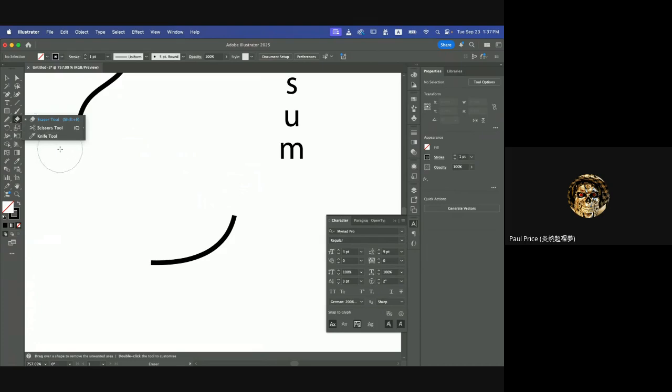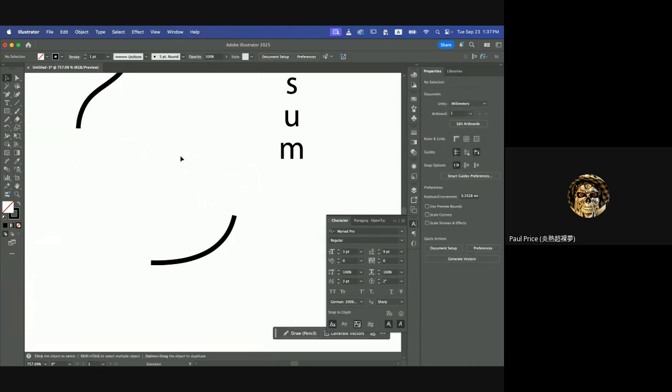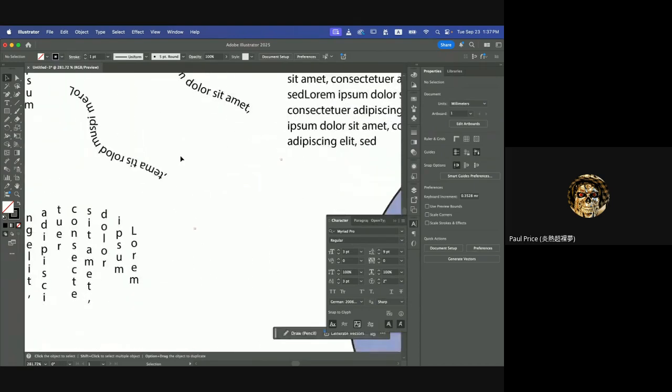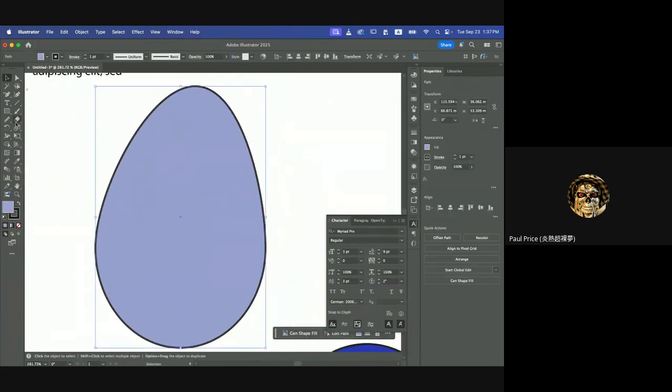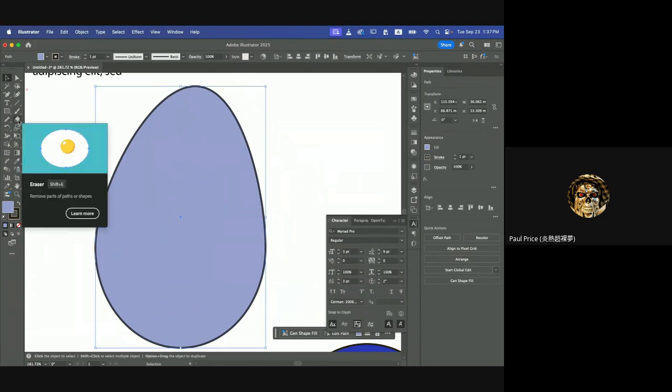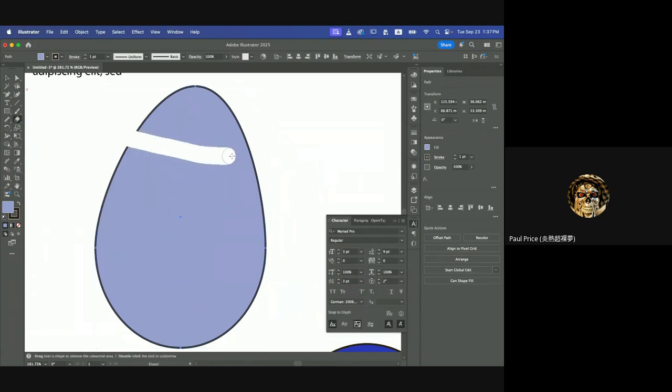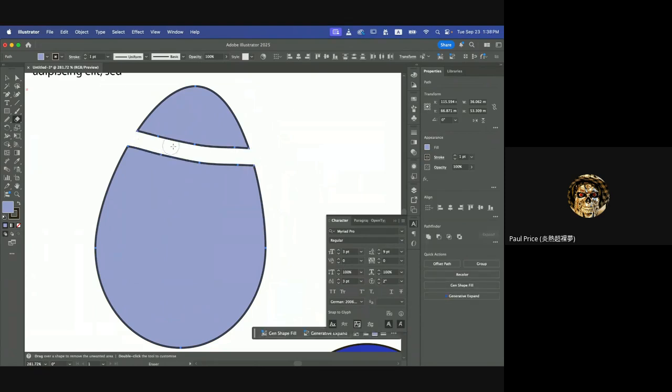And then the knife tool. The knife tool is used to cut fills. For example, the eraser tool will also work. If I erase something, it'll be its own individual shape, but it's a closed shape when you use the eraser tool.